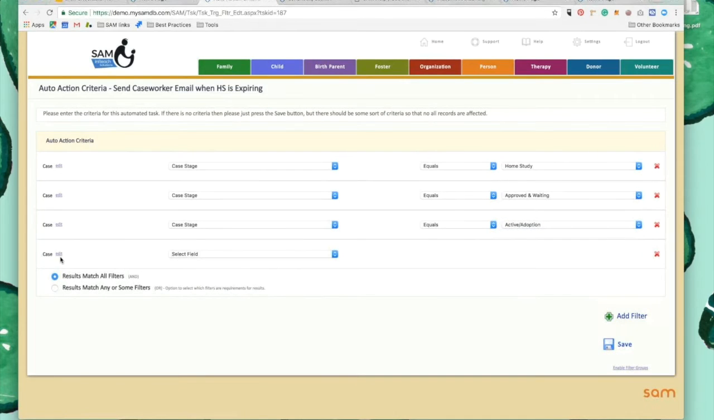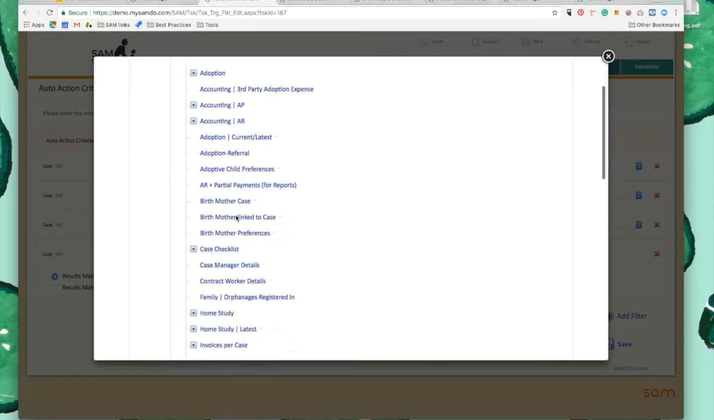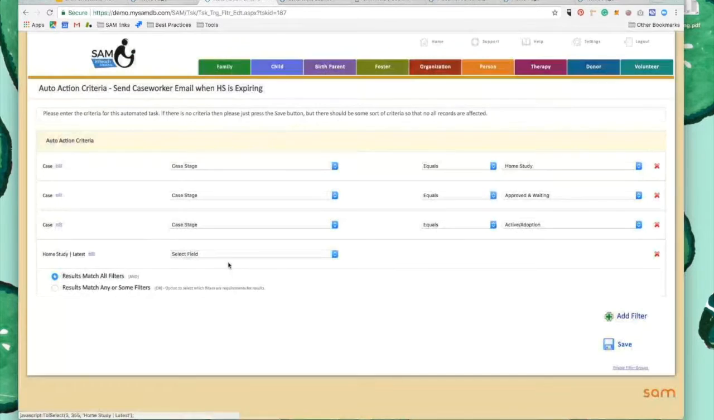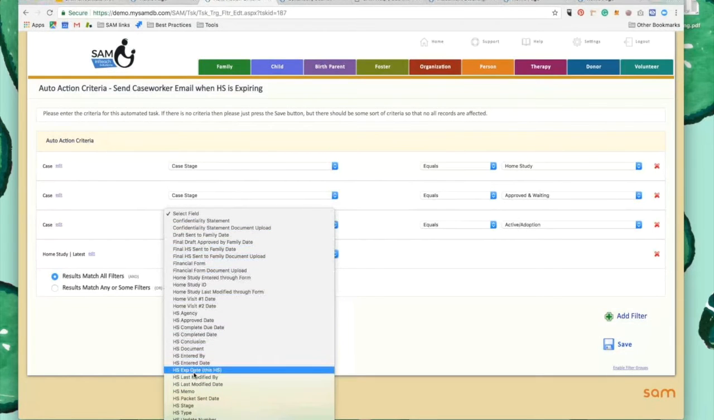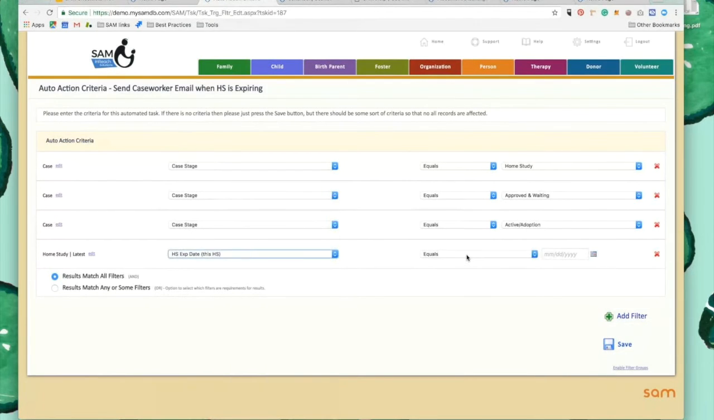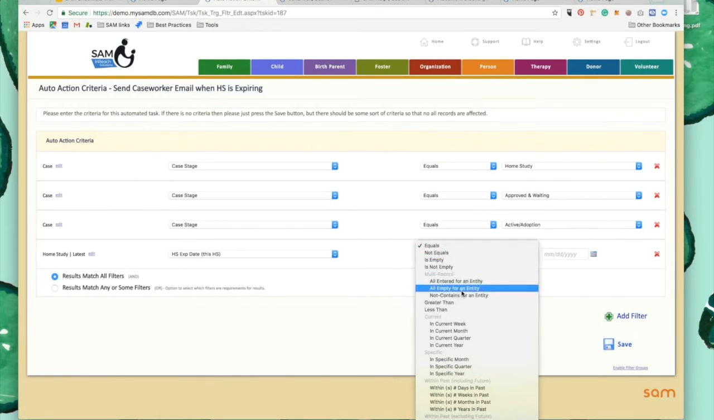And then the last one we want to add is on the home study table. So we'll go down to that home study latest table and look for the expiration date. Home study expiration date. And here's where you can decide how much notice you want to give your staff when a home study is going to be expired. So I say 3 months. You might want to have longer. It really depends on how you handle home studies.